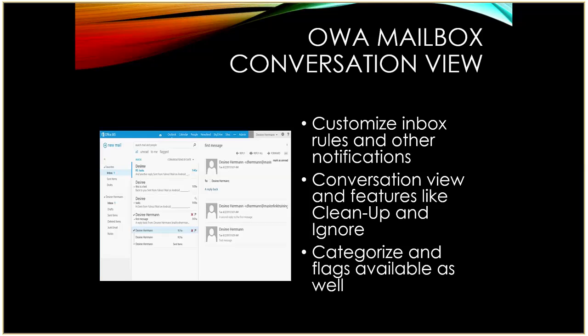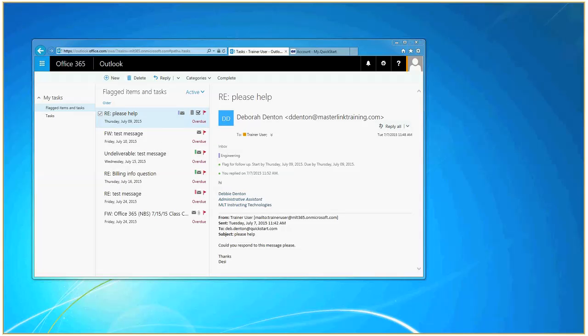At this point, are there any questions about mail? Hi, Desi. I do have a question. Okay. Do rules work in Office Web App? Yes, rules do work in the Office Web App.